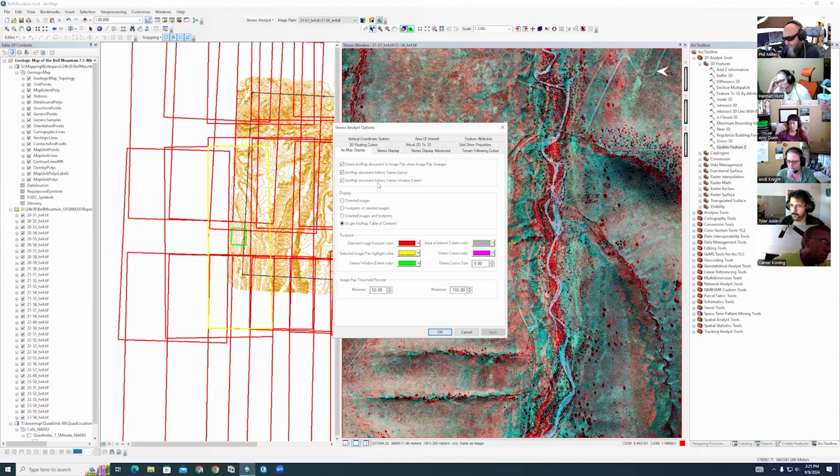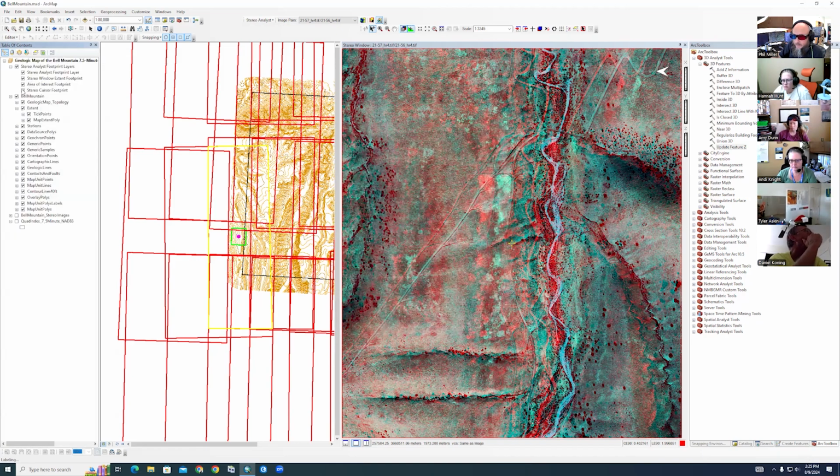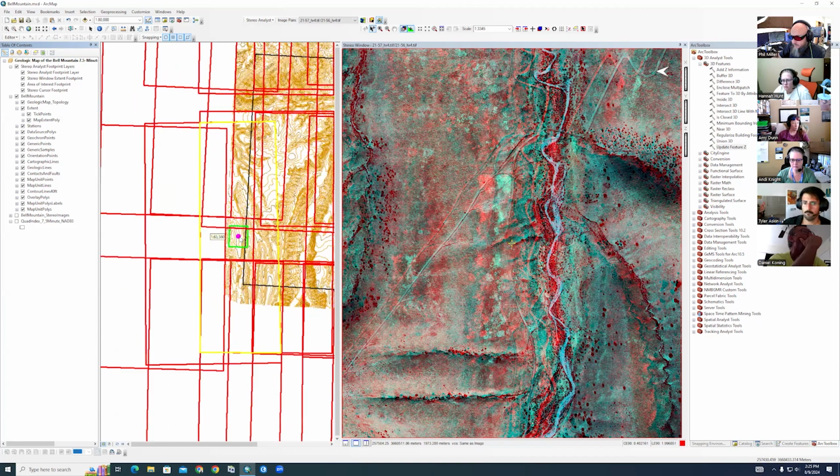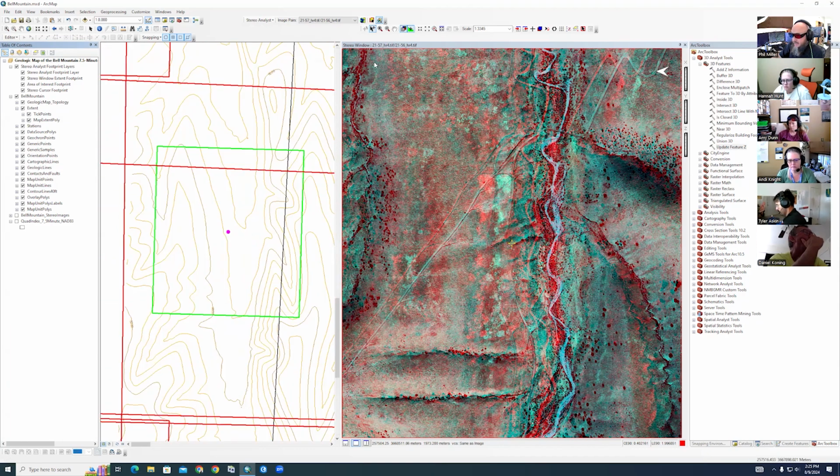ArcMap document follows stereo window extent. Same thing is true, cursor to cursor, window to window. And I think I said that backwards. This is the cursor, this is the window. Display oriented images, display footprints, display oriented images and footprints as per ArcMap table of contents. This window is displaying as per the table of contents for what I have turned on. That is relating to what layers I have in. So currently, if I zoom in here, we can see that this window is this yellow box. My cursor is that green dot. That is the footprint of my cursor.